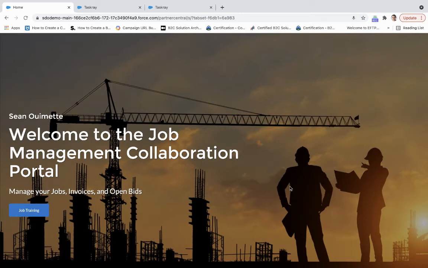Salesforce for the construction industry emphasizes our ability to communicate with contractors, subcontractors, specialty contractors, and general contractors. Through Experience Cloud, what we're looking at right here is a job management collaboration portal to manage jobs, invoicing against those jobs, as well as to see all of the projects and jobs that we're working on and the invited bids that we've been invited to respond to, as well as those that we have submitted already.